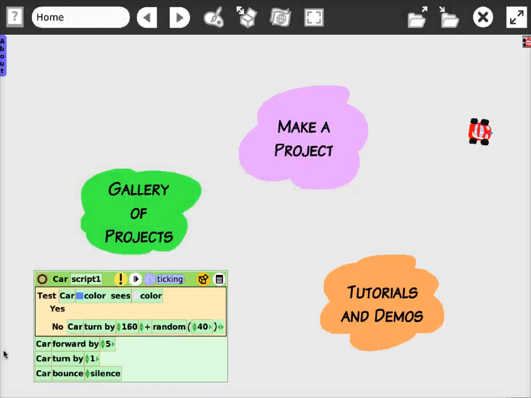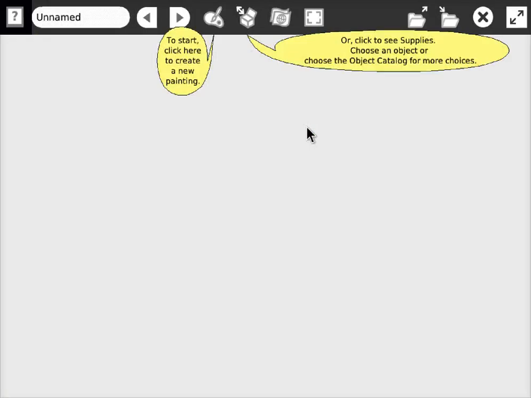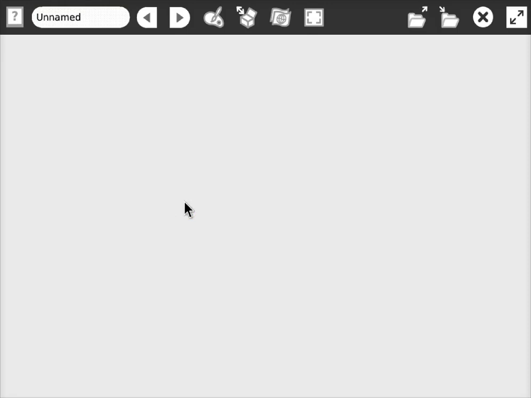There it is. Okay, so this is the first tutorial. So the first thing you want to do is make a project. So go ahead and click on Make a Project, and you'll get this big blank screen to do whatever you like with.